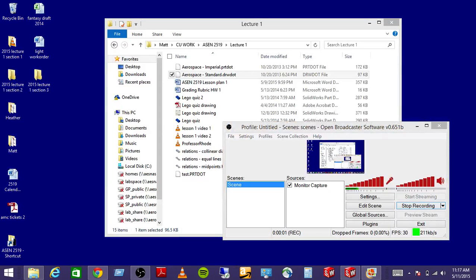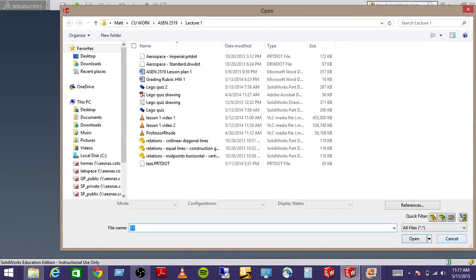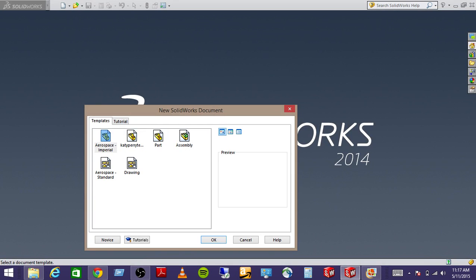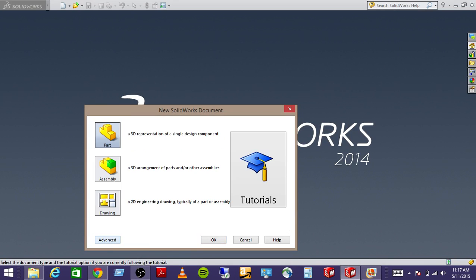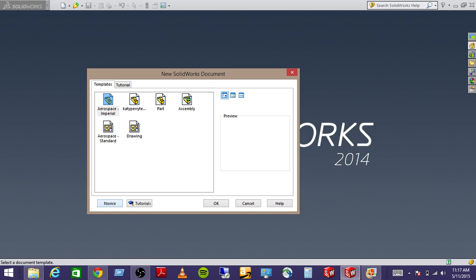All right, here we go. I figured out what we were doing wrong. So when you went to File New, there was an Advanced tab. So this was the Novice opening screen. If you go to the Advanced tab, it'll ask you which template you want.